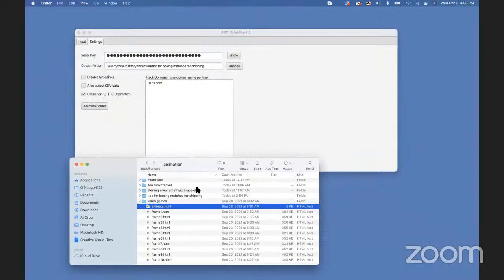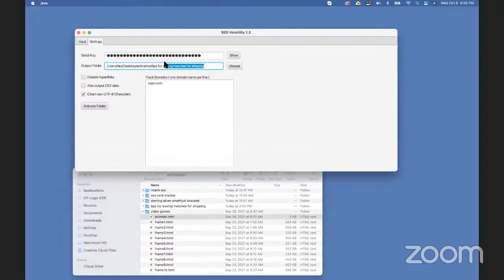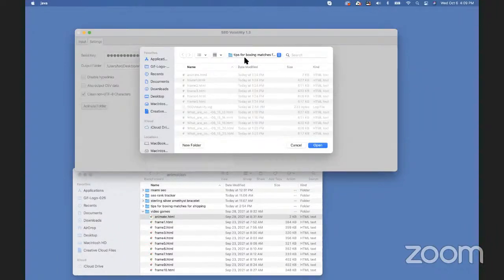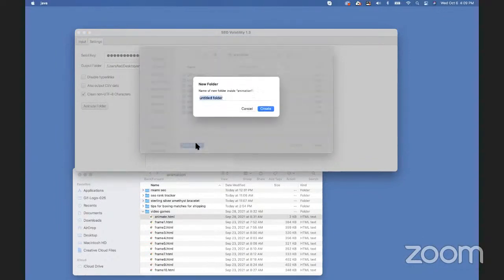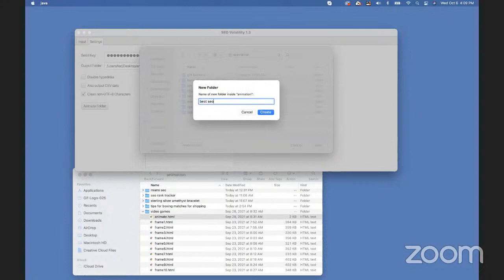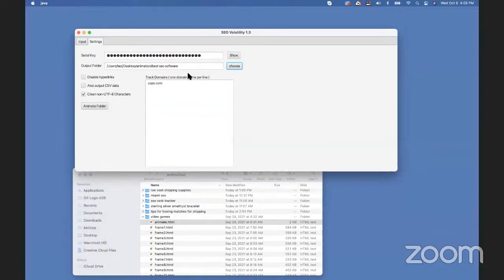And Lee, do you have a keyword that you want me to run? Let's go with best SEO software. It's an oldie but a goodie. All right, so let me choose a folder for it, and I go up to the animation level. So best SEO software. That is correct. Okay, and we'll say open. So I've changed my output folder to be that folder.